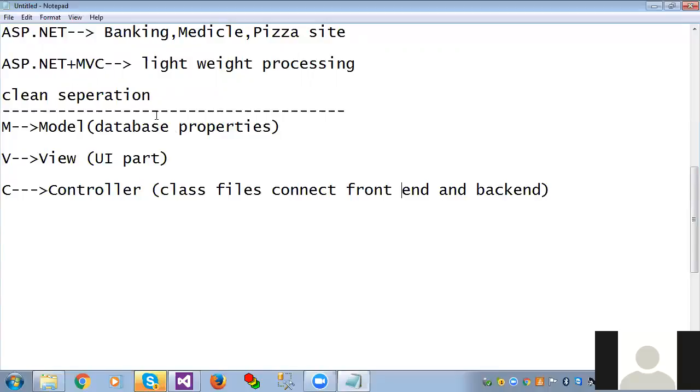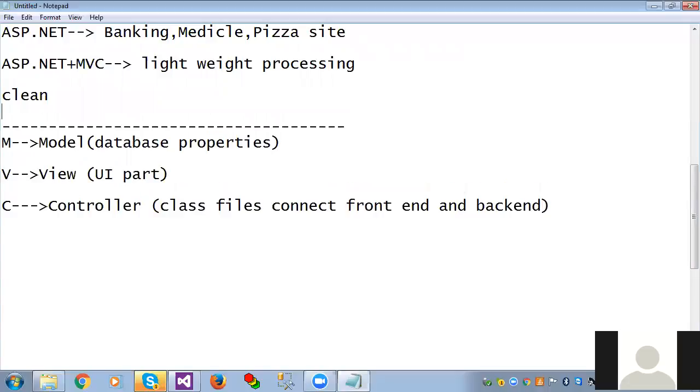Okay, so what is the advantage here? Lightweight processing. One is clean separation. Another one is that we can say it is very easy to test the site. Okay, and now what is the alternative for ASP.NET nowadays? Simply MVC. So after ASP.NET, programmers are going to create better sites for the clients.